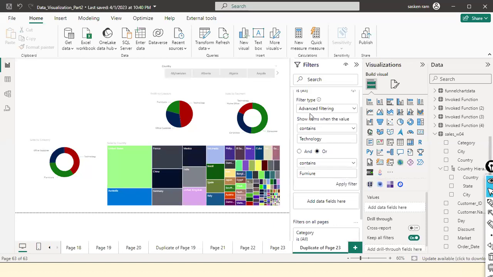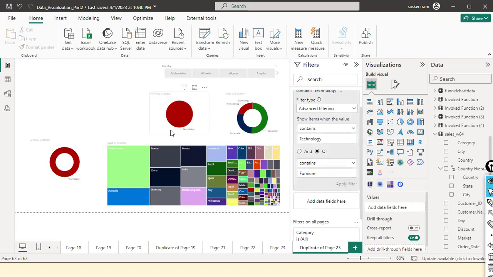So what it does is apply the filter. So I have used the category column. In the category column, when you find technology or furniture, you apply the filter for the entire page. Look here, for the technology only, right? Okay, technology or furniture, both put together. Here you can see the United States, and here you can see technology.